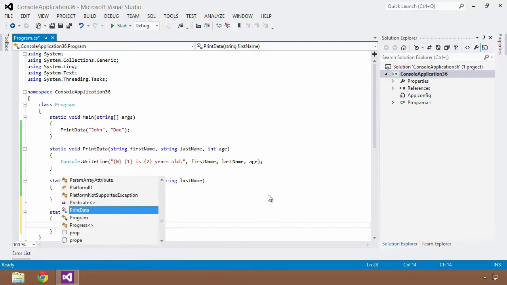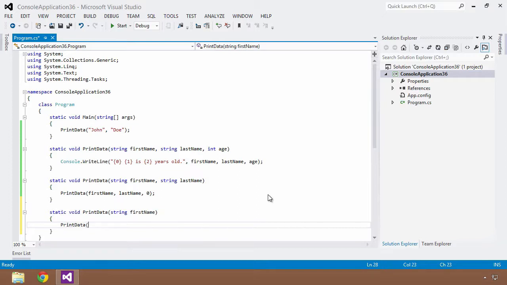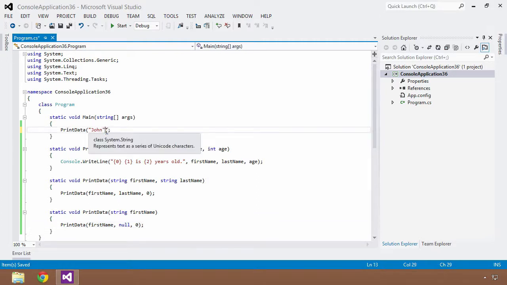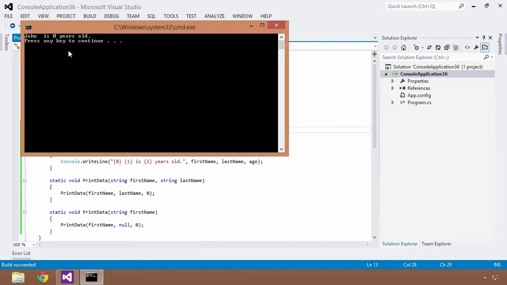And then once again I would do the same thing. I would call my main print data that has the actual functionality in it, and I would pass in first name and then a few default values. So we'll say null and 0. And we'll save that. And now we're only passing in John, so I can call that version of the overload and say save, Control F5, and now we're getting John blank because I passed in a null is 0 years old.